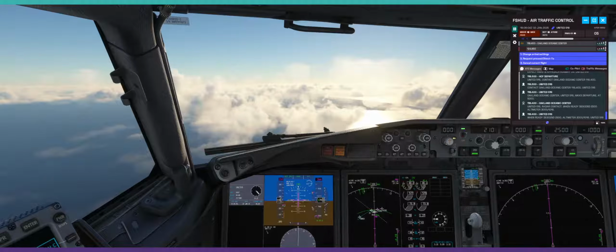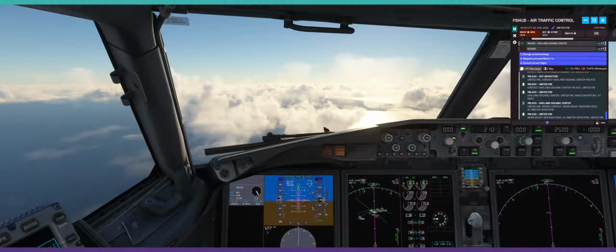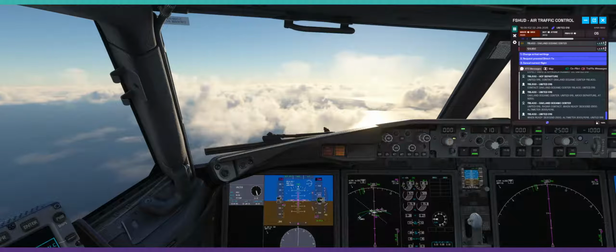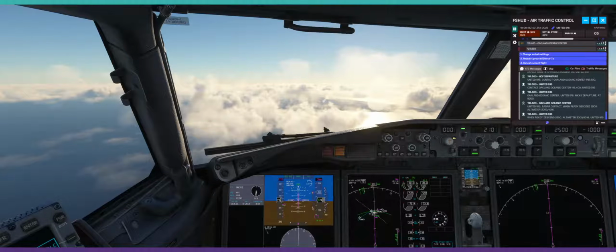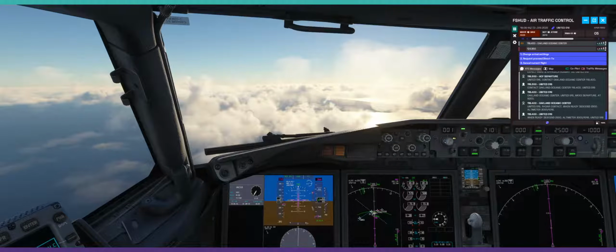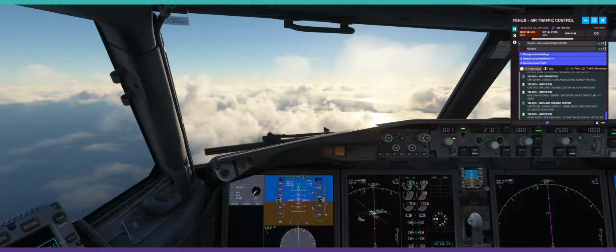5007, expect Hotel November Lima A transition, RNAV approach runway 04 right. Final course 5007. 01. And elevation 454.